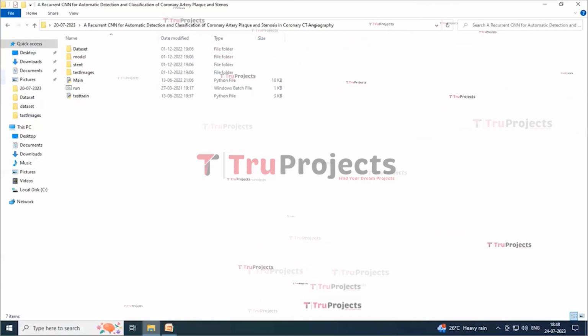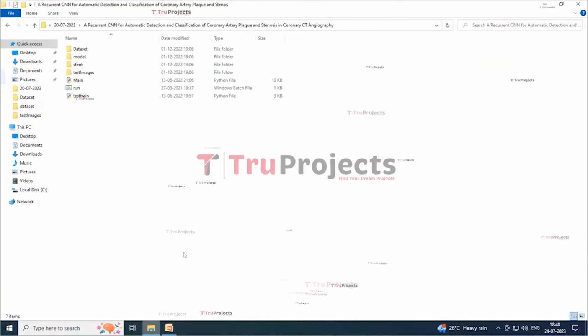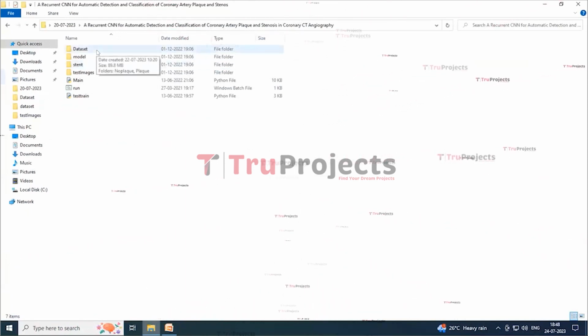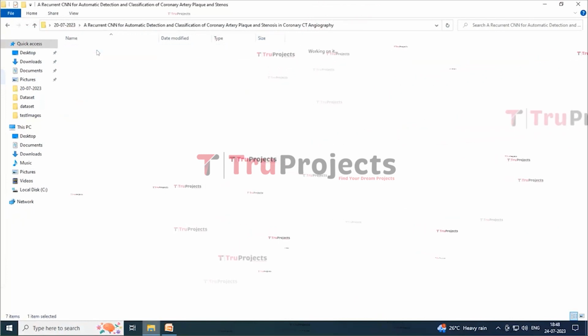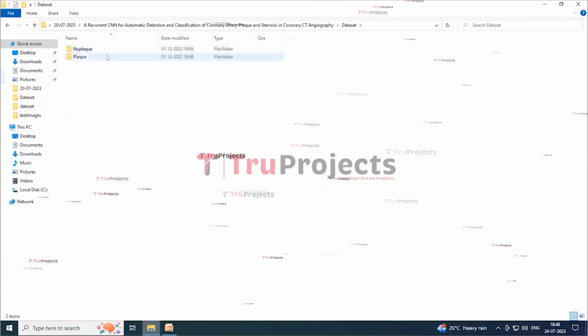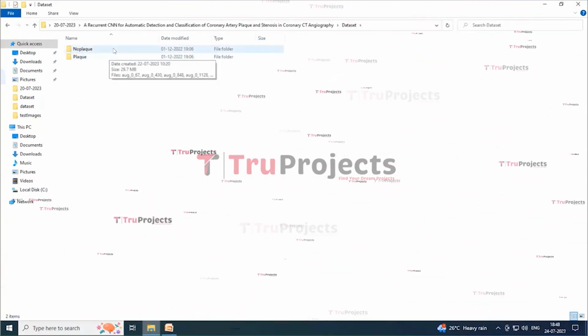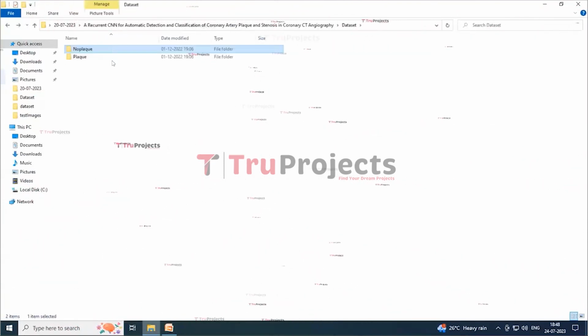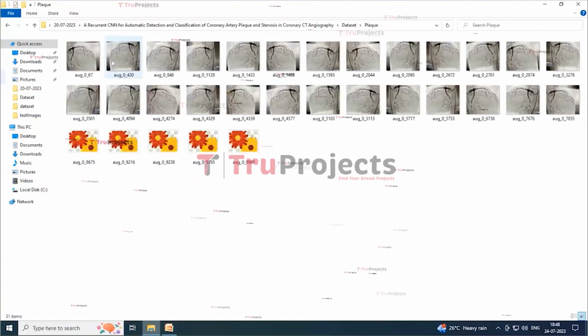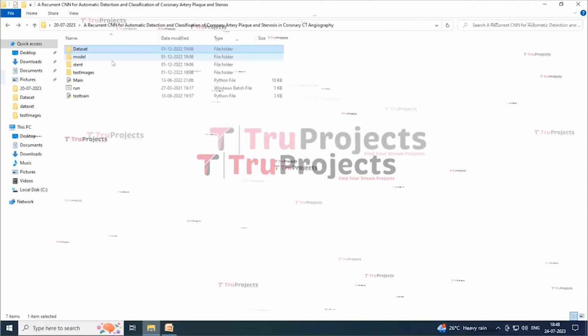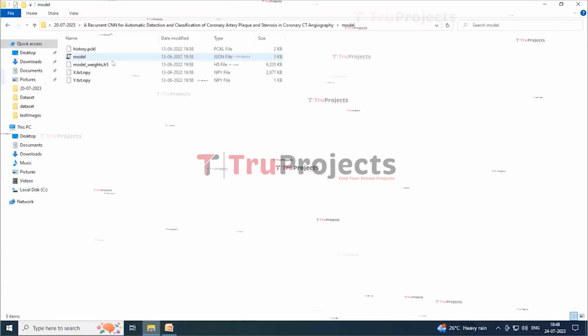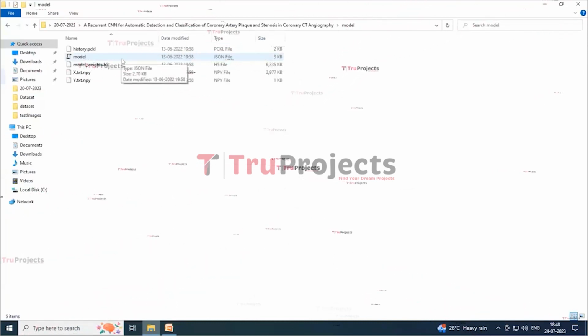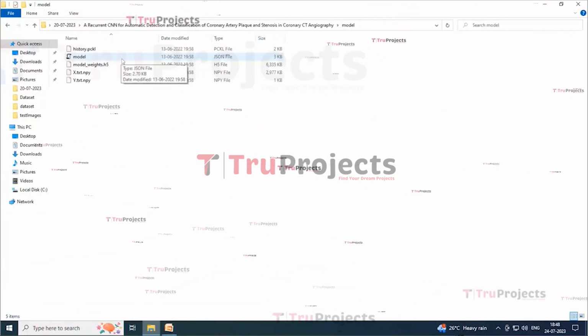To execute the project, first we need to open the code folder. Here we have 4 folders, that is dataset, which is containing 2 folders named plaque and no plaque. So here no plaque containing some images and plaque also containing some images. Here we have a folder named model, which contains .h5 files and .n5 files over here.